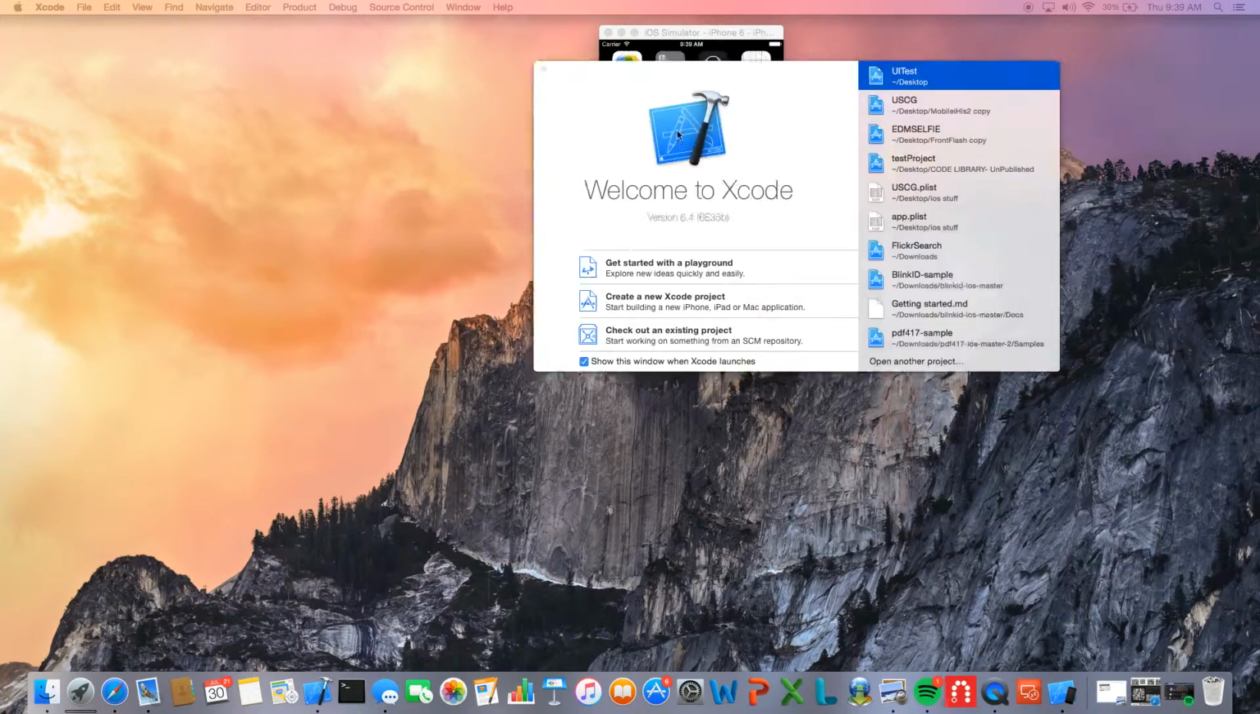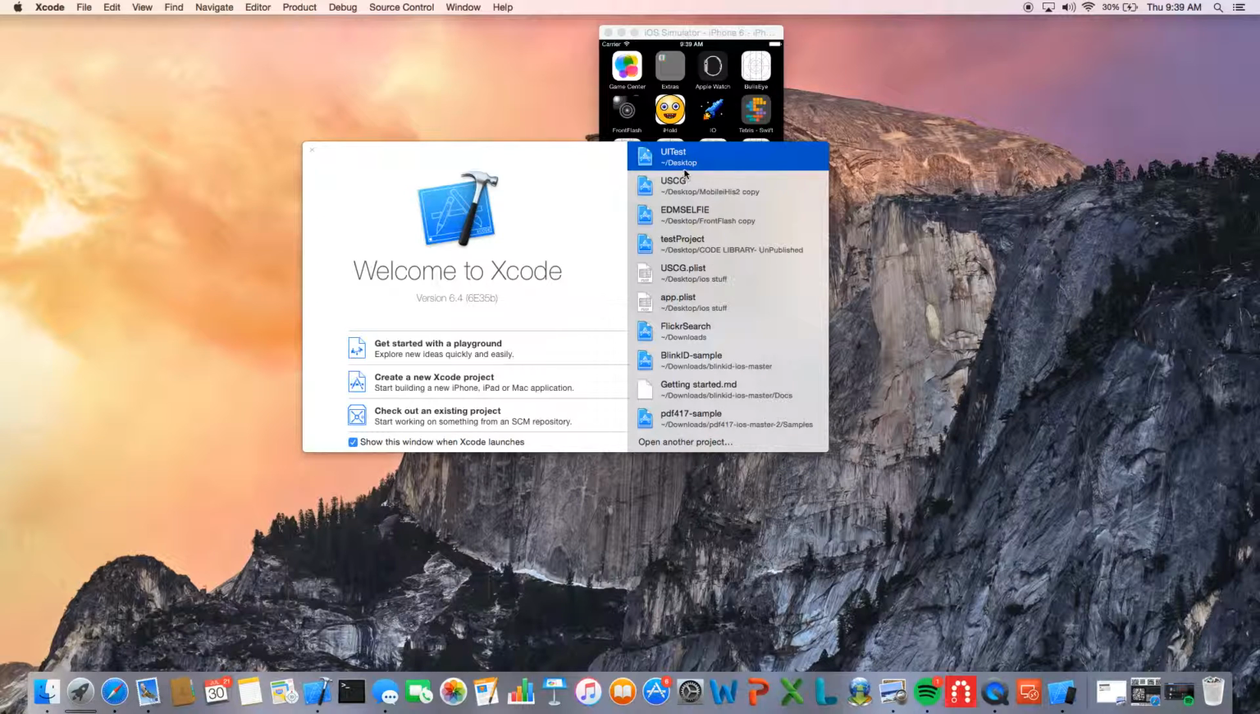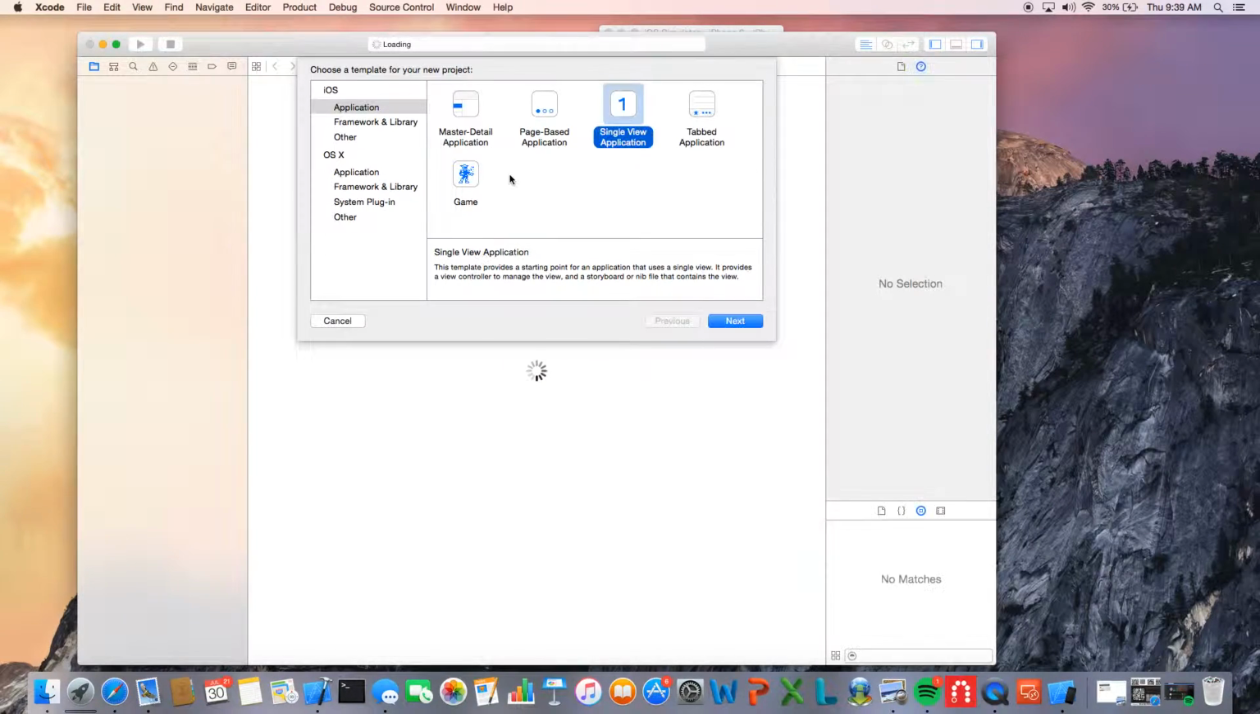When you click on it, it's going to bring you up this screen here. It's going to show you all your recent projects here on the right. When you first open it, you're not going to have any recent projects, so what you're wanting to do is click Create New Project. We'll just do a simple single view application here.